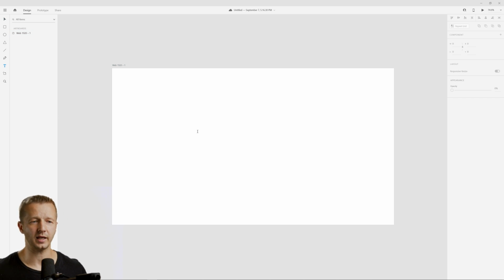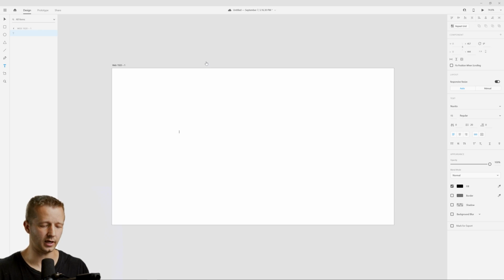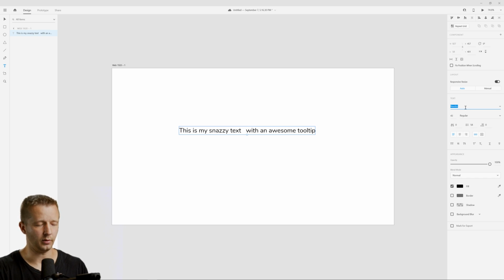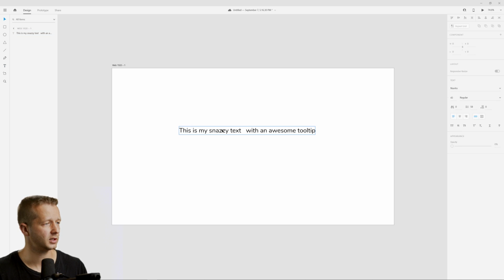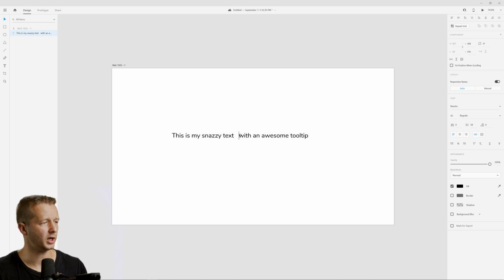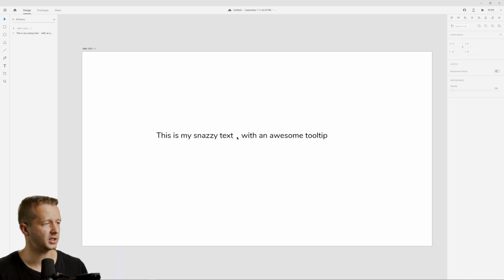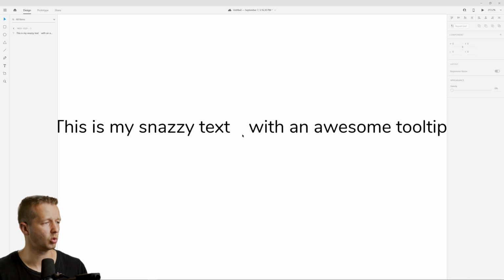So again, it's going to be like an in-content or in-text sort of tooltip. All right. So the first thing we're going to use is just a type. Say this is my snazzy text with an awesome tooltip. Okay. Doesn't matter what the type is really. We're using Linode here for the font. That's what I'll use in the project as well. And I'm leaving some space here to emulate the space where a tooltip will go.